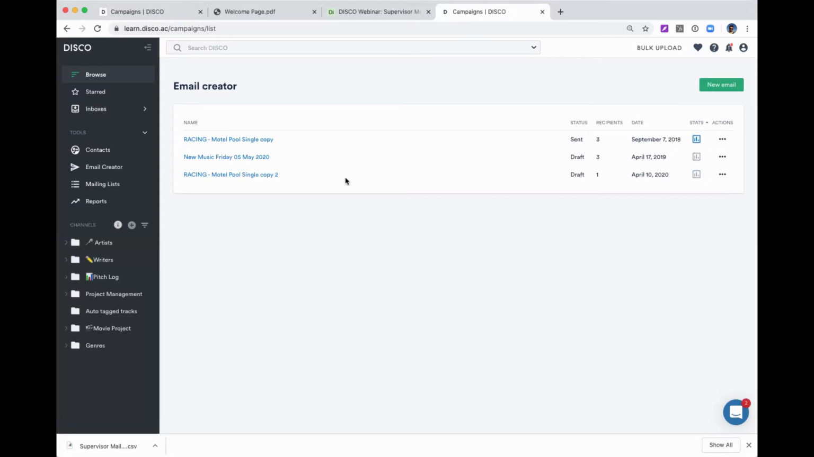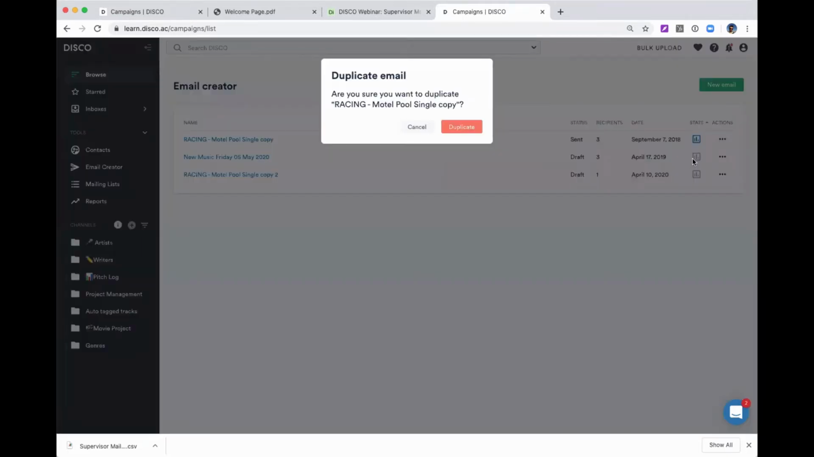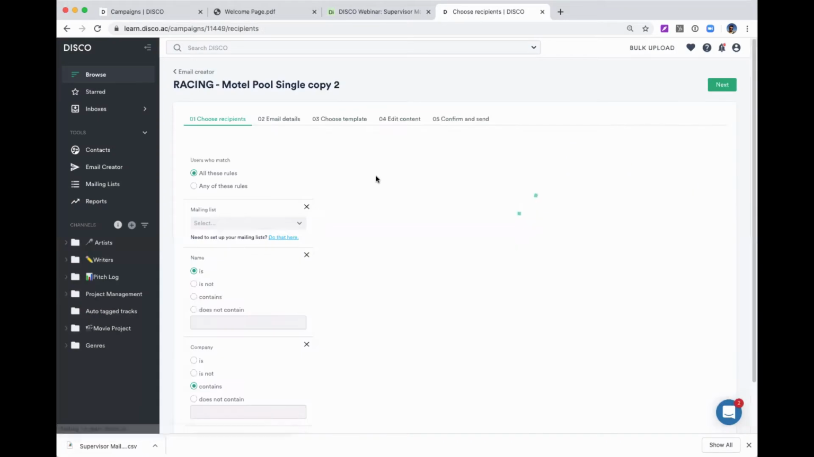Actions. Let's just say I made the coolest looking email known to man. I've already worked on it or sent it. So I just come here and I can duplicate it. And that way you only have to create the template one time, and then you can use it over and over again, just replacing the data. But I'm actually going to just go real quick.